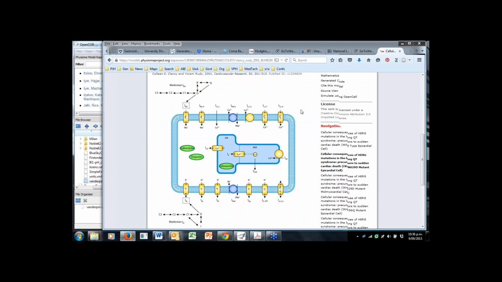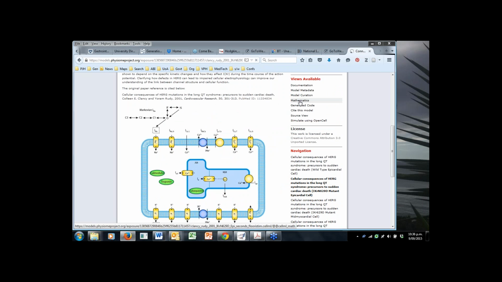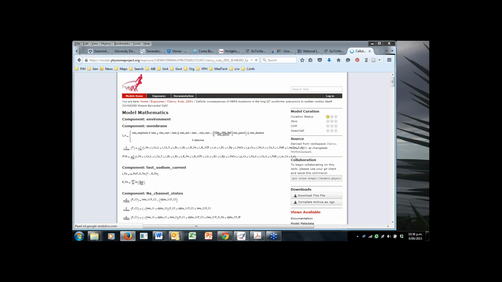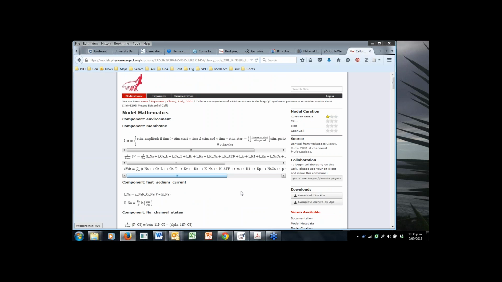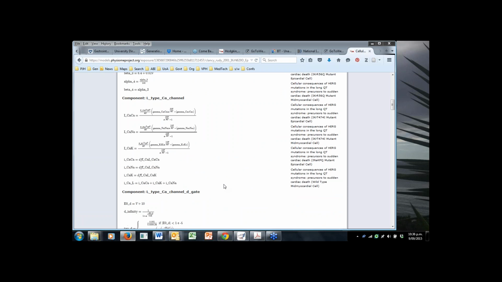But I think that the most interesting thing for people to be aware of is that if you look at the views available to a model, you can click on one that says mathematics, and that will then take you to a page where it renders all the mathematics for that particular model. And this is quite a complex cardiac electrophysiological model.